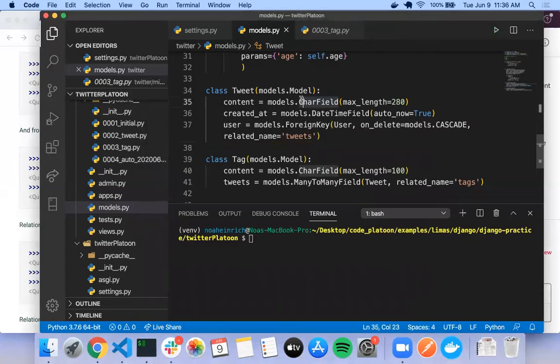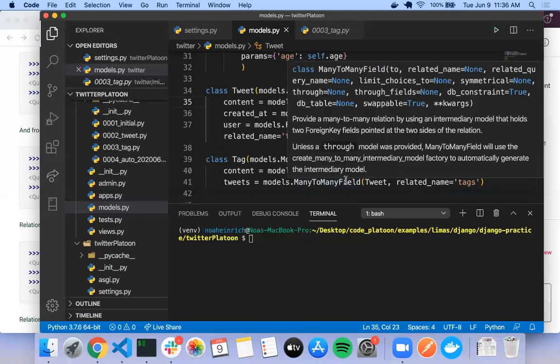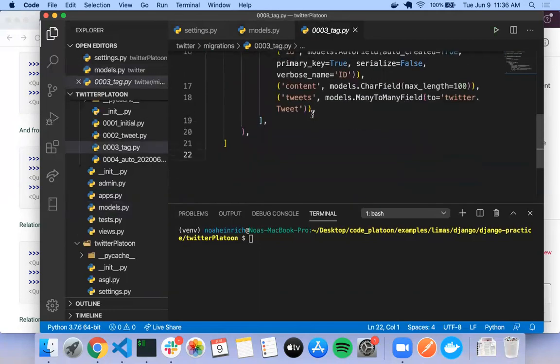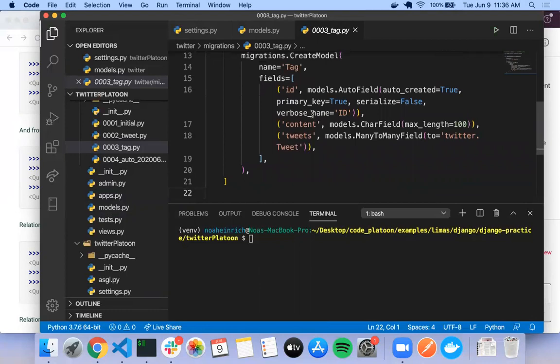But if we could take a look at our database, we'd be able to see that tweet won't have a field called tags, and tag won't have a field called tweets. Wait, say that again. Tag will not have a field called tweets? Yeah, let's take a look. The migration isn't really showing us what's going to show up in the database per se.